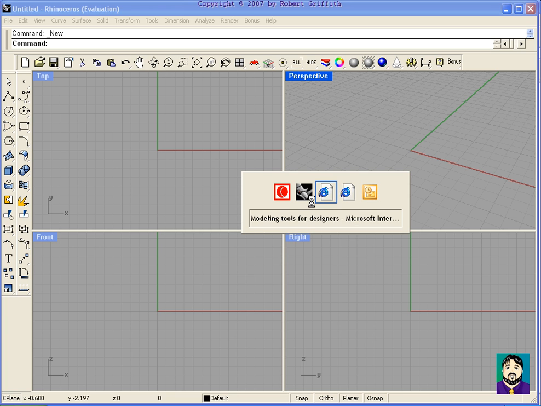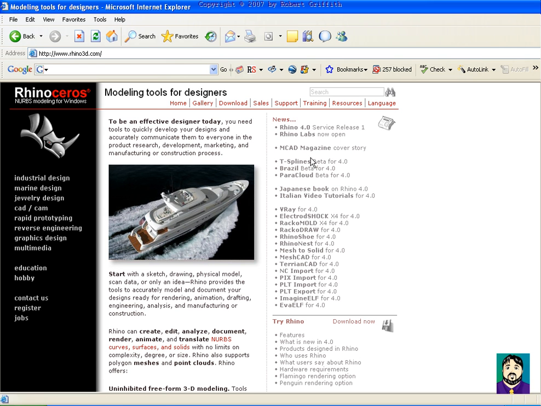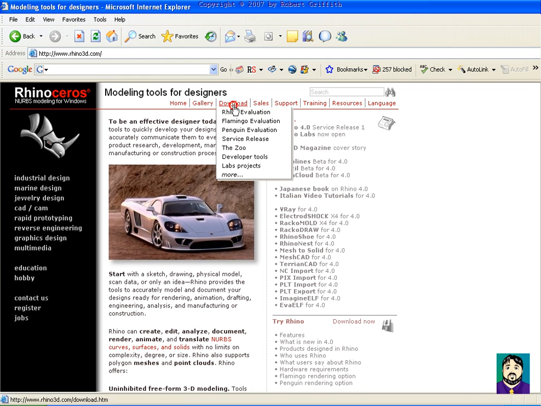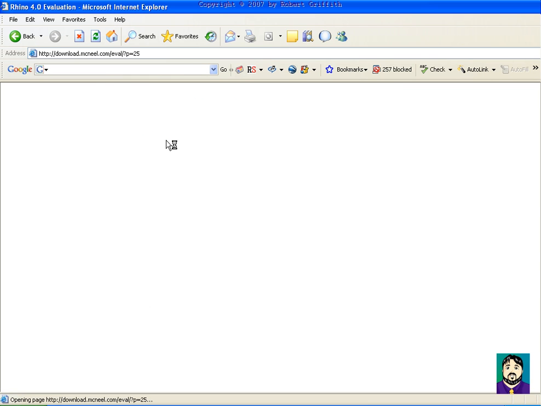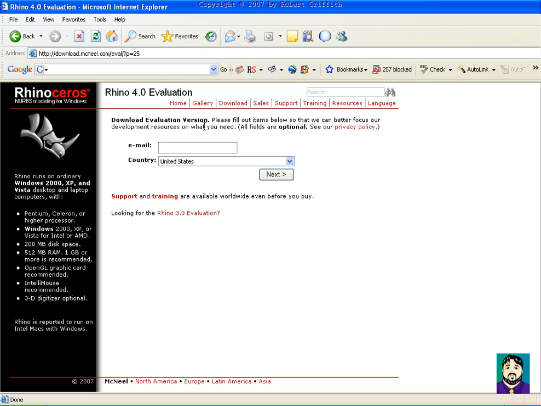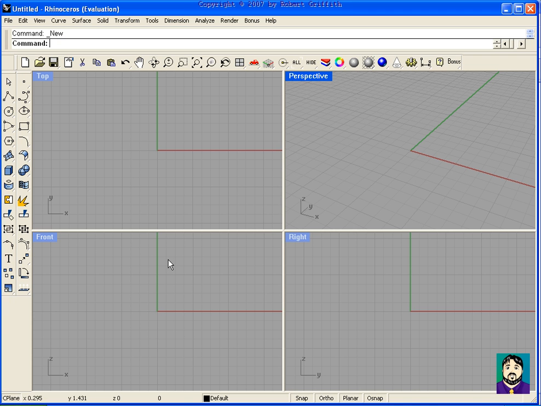And if I was to jump back over here to the website, you can see that this is the website. You can do some amazing things in Rhino. But if you click on download, you can click on the evaluation. Like, say if I'm going to the Rhino 4 evaluation, you basically just download it. You can save 25 times before it needs to be registered. But I'm going to go down here to the 3.0 evaluation, and again, it tells you that it only saves 25 times. You fill out this basic form and install it, and you have your Rhino program.